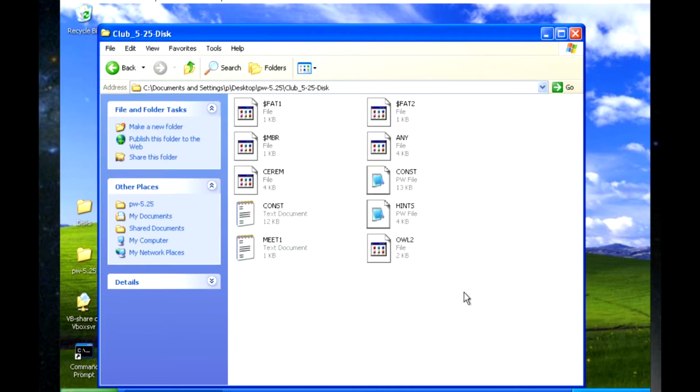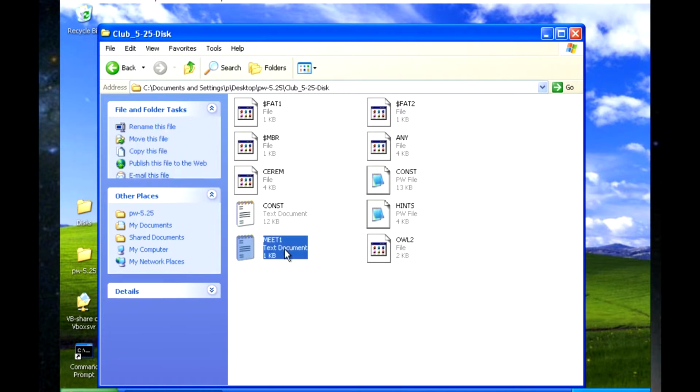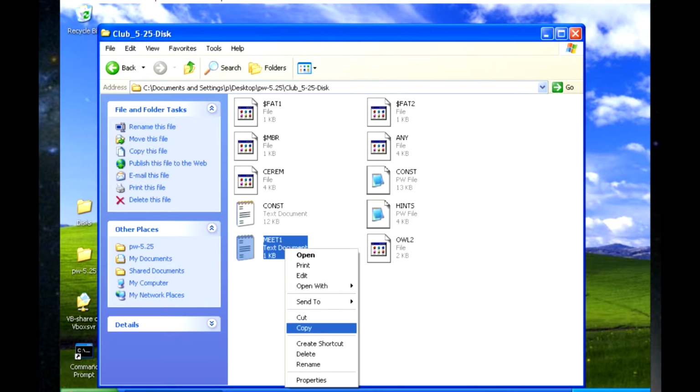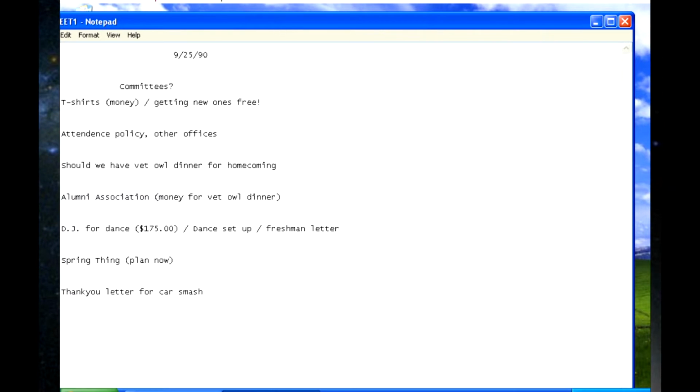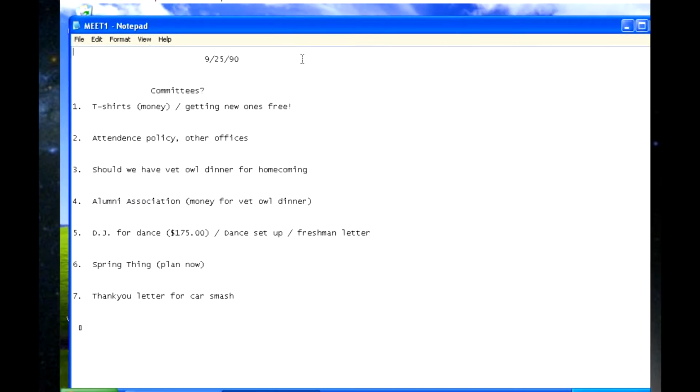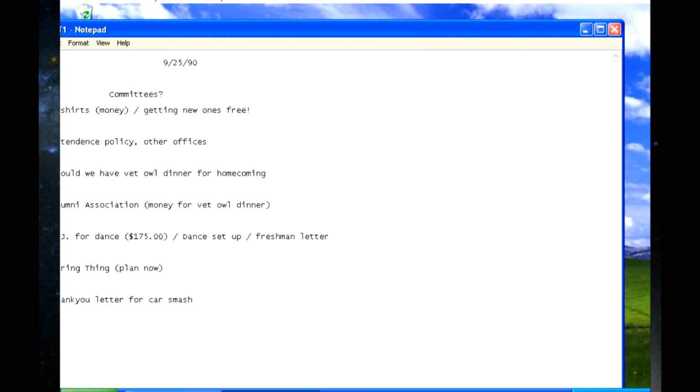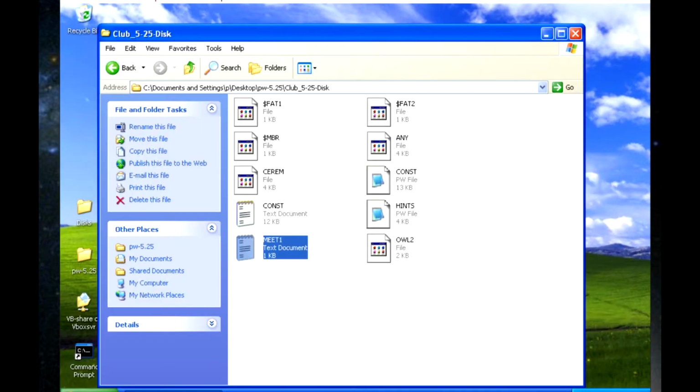We can also open it in a text editor like Notepad. There's really no formatting codes here, but some documents were heavily formatted, making it more difficult to read the text.